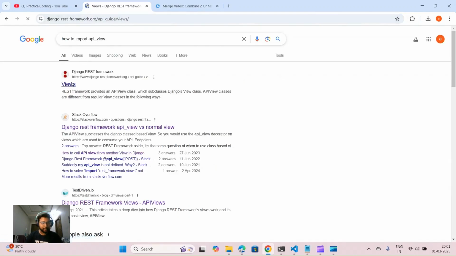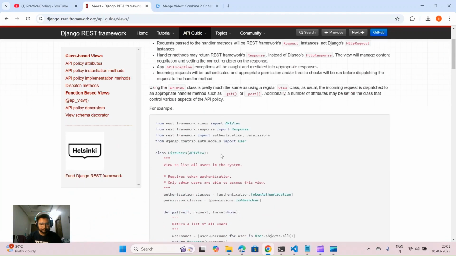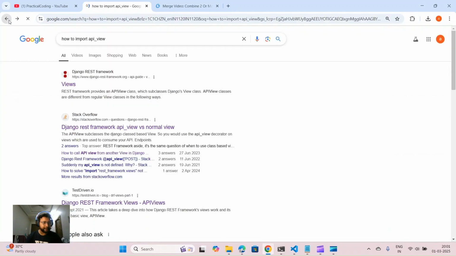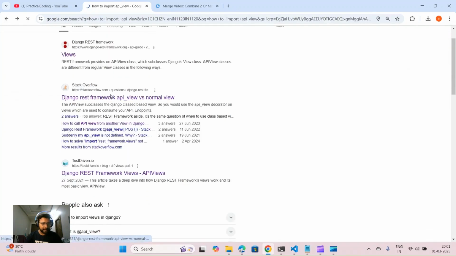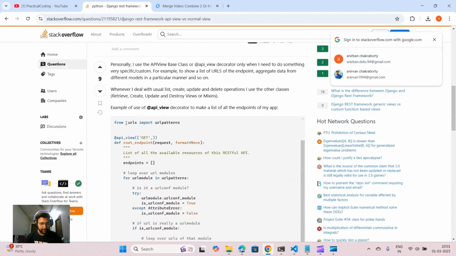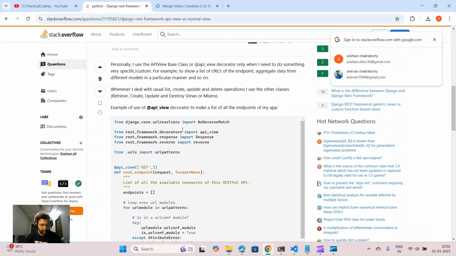Okay, it will open this. So you can see, from rest_framework.views import api_view. So this is the way. And in Stack Overflow also we have some suggestions. Let me go back there. Okay, from rest_framework.decorators import api_view. So I have to install this REST framework.